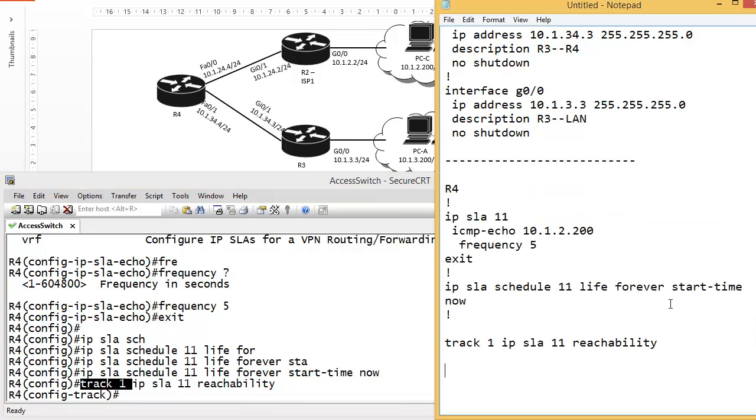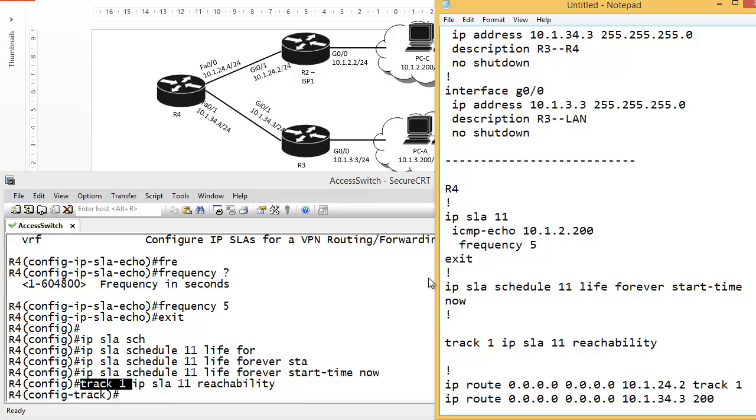And then we create a static route. For example, IP route, all zeros, any network with any mask. We are going to 10.1.24.2 for this destination for as long as track 1 is active, it's on. Cool. Then we can enable a backup, a floating static route. We create an IP route, any network, four zeros, with any mask. We will go to 10.1.34.3, and we increase the administrative distance, say to 200.